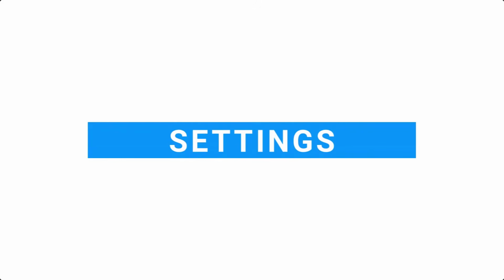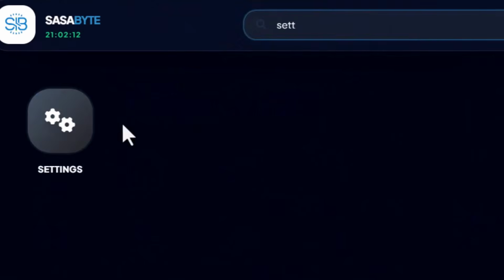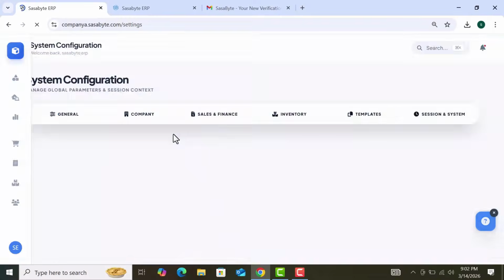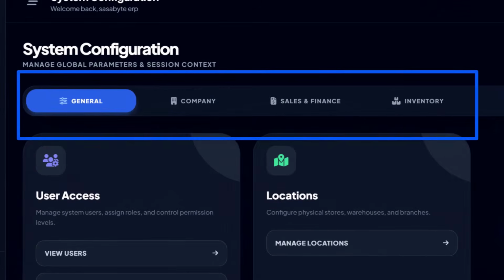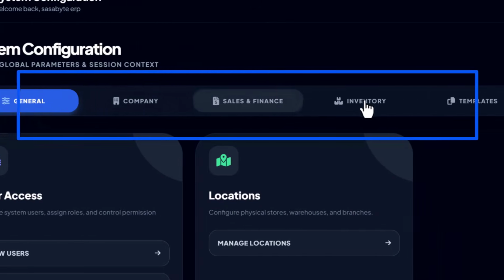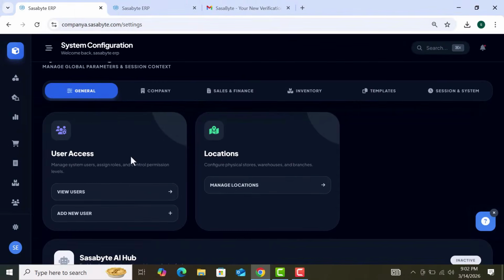Now, in this part of the video, I will explain the settings section of the system. To access the settings, first go to Home, then search for Settings and click on it. Once you open the settings page, you'll see several tabs, including General, Company, Sales and Finance, Inventory, Templates, Session, and System. Let's start with the General section.